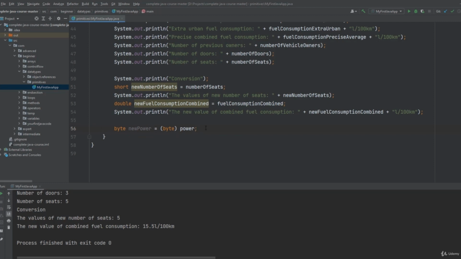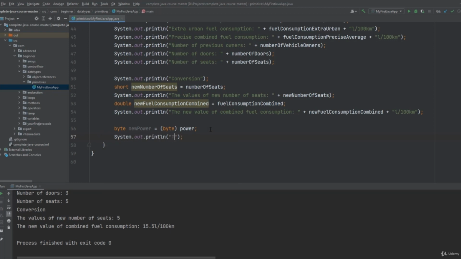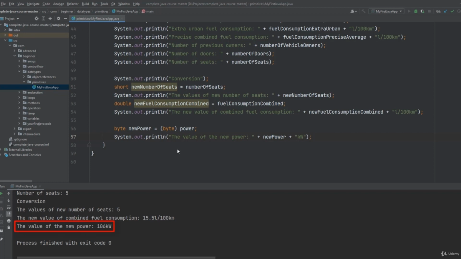And one more thing here, let's print out the new value. So here, System.out.println, double quotes, the value of the new power here, plus newPower. And here plus again, double quotes, and kilowatt. Okay, let's run the code again. As you can see, something went terribly wrong. Here, 106 printed out. However, the original value of power is 362. So what happened here?